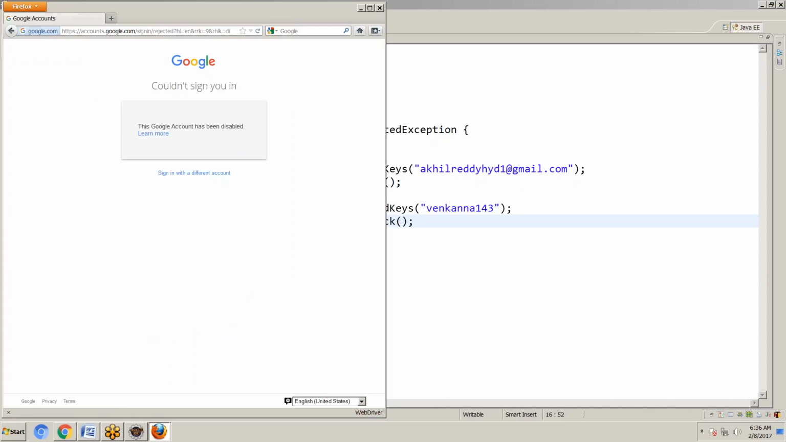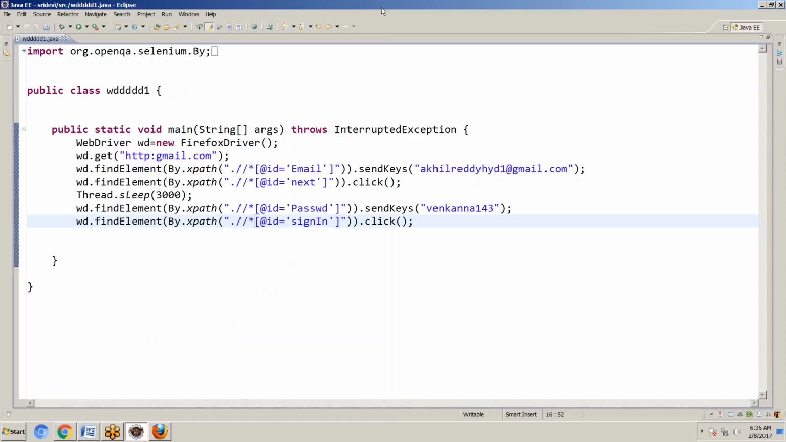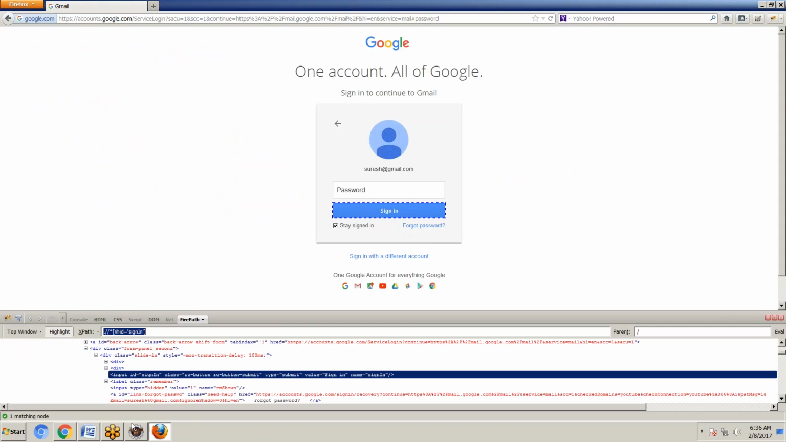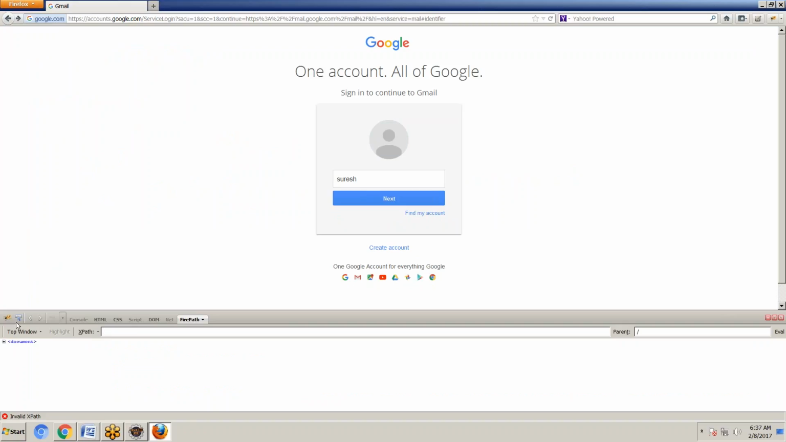As you entered, so this is Gmail. Actually my account is disabled, because every time I'm using this mail ID only. That's the reason. Now I don't want to use Xpath. I want to use any property. Each and every web element has not only Xpath, each and every web element has some properties.